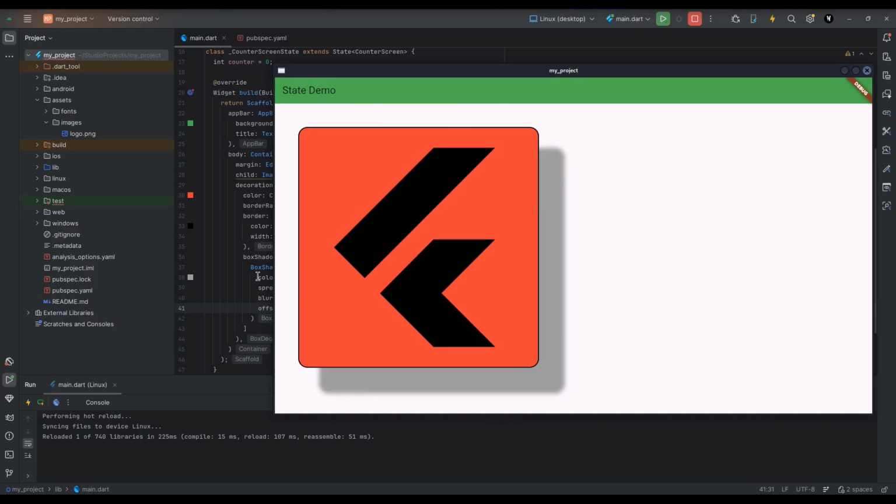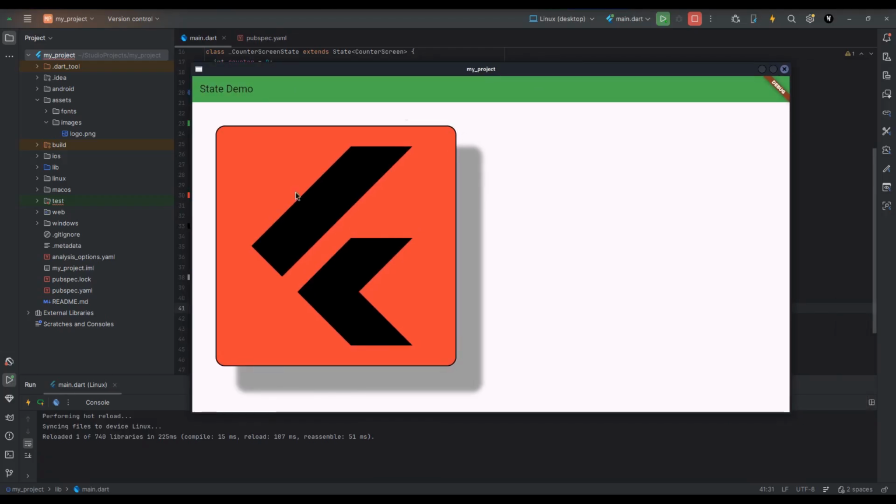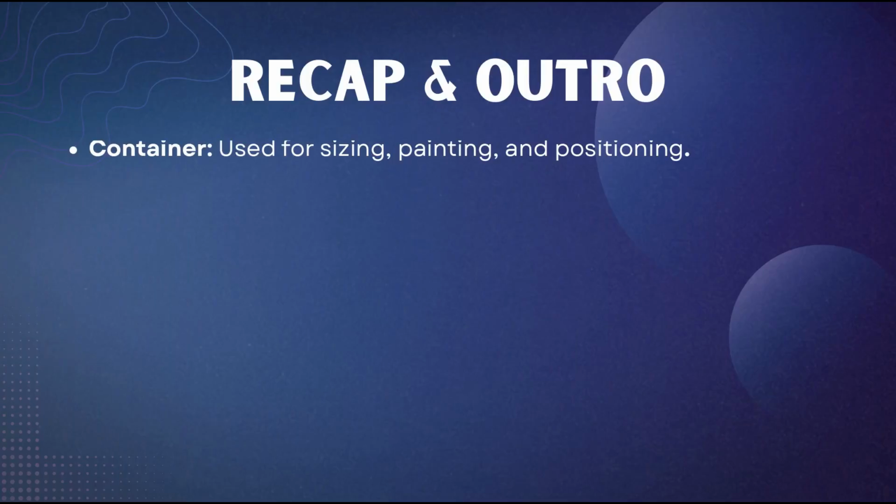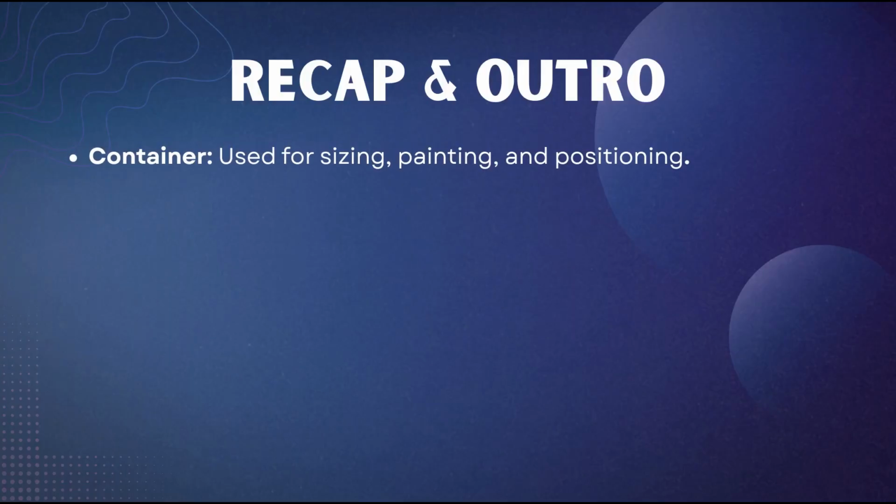Now, in this case, as I said before, I moved the color inside, so there's no error. I've added a border radius for soft corners, a black border line, and a box shadow to give it some more depth. Now, this is a UI element. It has shape, it has depth, it has proper spacing, and you can customize this however you'd like. To recap, the container is the workhorse of Flutter layouts. Let's review the key takeaways.